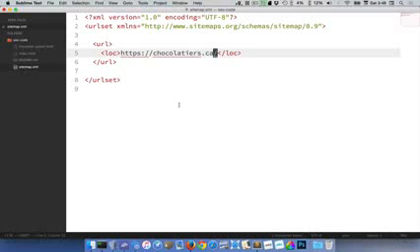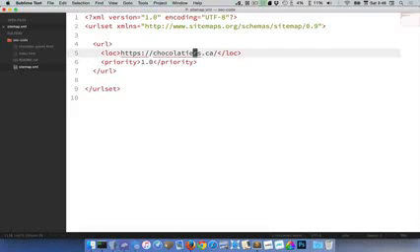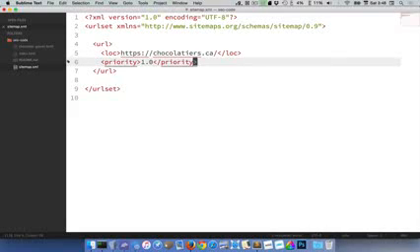Beyond the location, there's a few other optional things that we can put in here. One is the priority, like this. So by default, that's 0.5, but you can go up to 1.0 or just 1. So the home page is really important to me, so I'm going to change the priority.